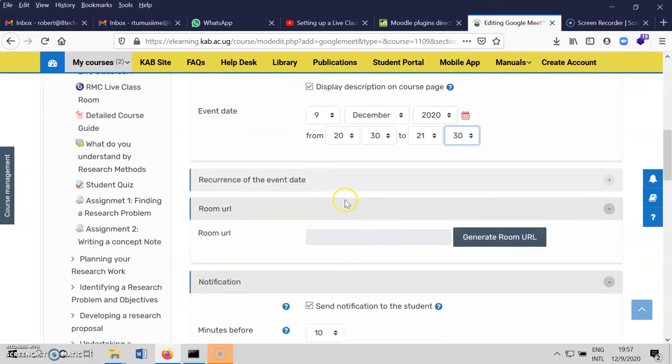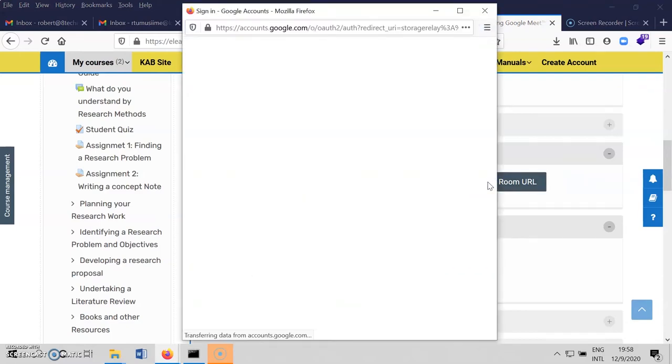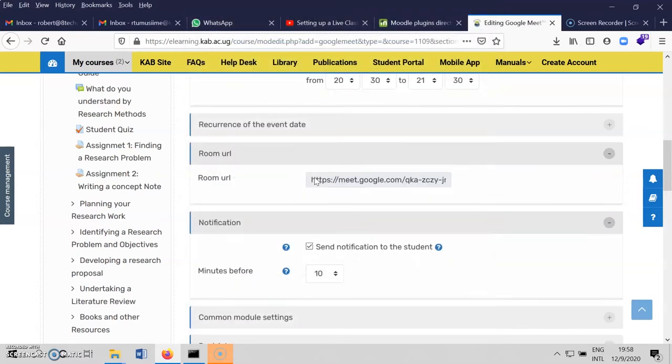Then the next important area is the room URL. So you have to generate one. So you click on generate room URL or room link here. Then you'll be prompted to choose the email. So I will need to use my CAB email. It's very important. You need to choose your CAB email. It is locked into CAB email. So if you don't have a CAB email, then you may not be able to use this particular resource to teach. So you need to have your CAB email to generate the room URL or the room link.